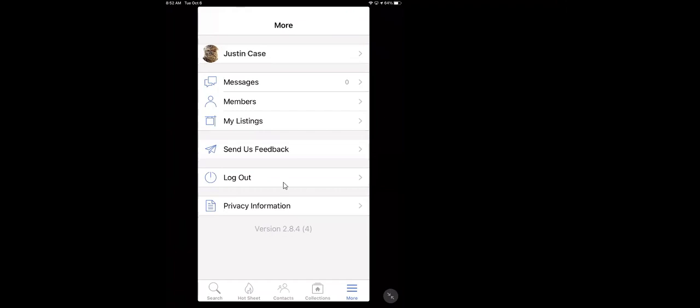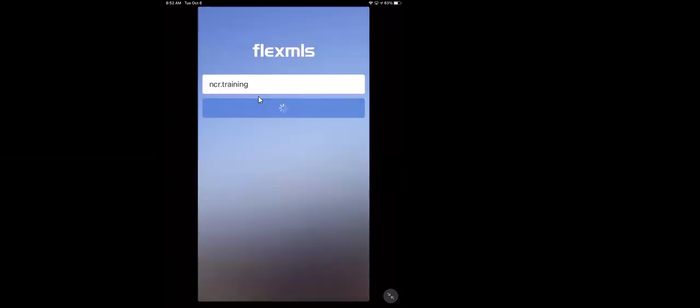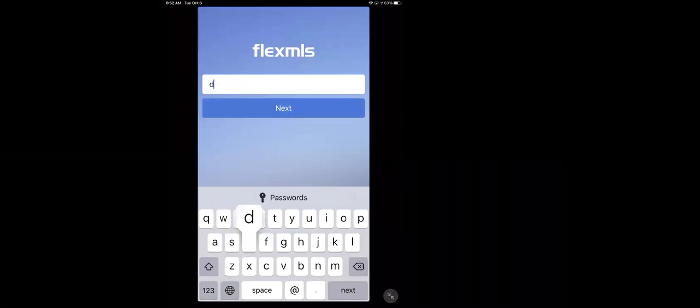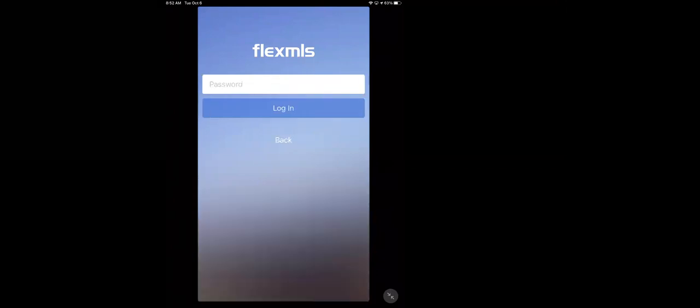Now, I actually have to log out of my North Carolina regional account and log into my demo account just to show you what this looks like, because I don't have an active listing in North Carolina, because this is a training account. So let me just log in really quickly and show you what that would look like. So the same app, just need a different account.